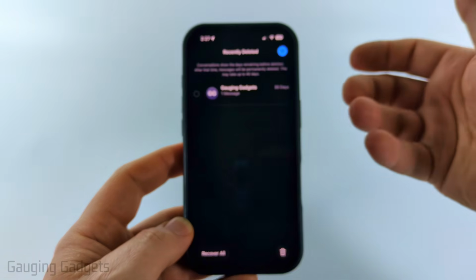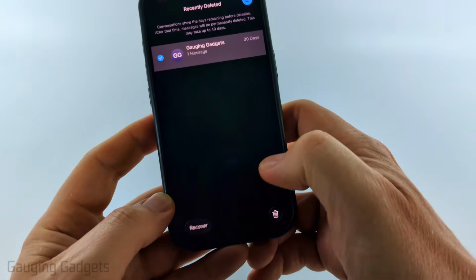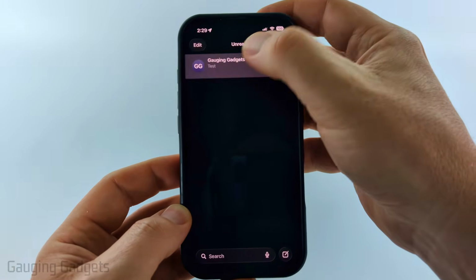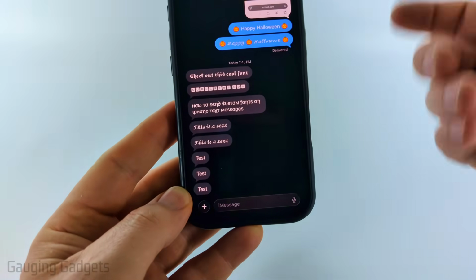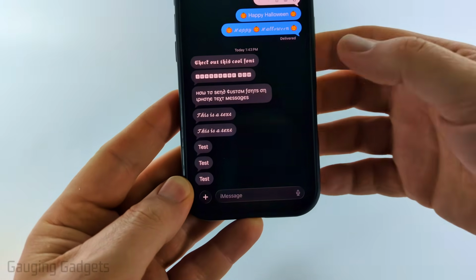To recover and view any of those, you just need to select them and then select recover message, then just open up the text chain that contains the message we've recovered. And then you should see it in here. Just scroll up or down and you'll be able to see the recovered message. It'll now be included in the text chain.